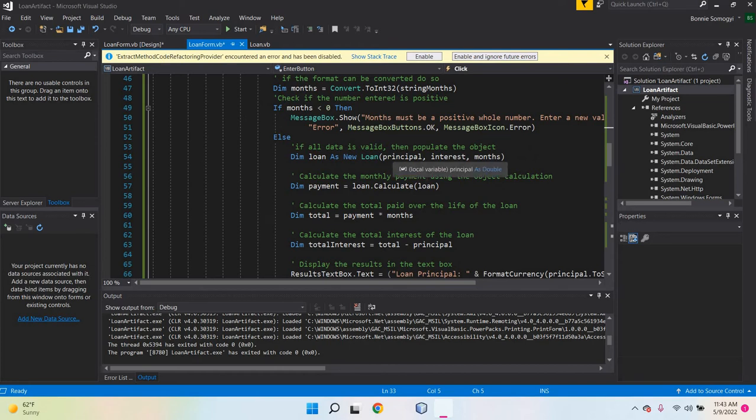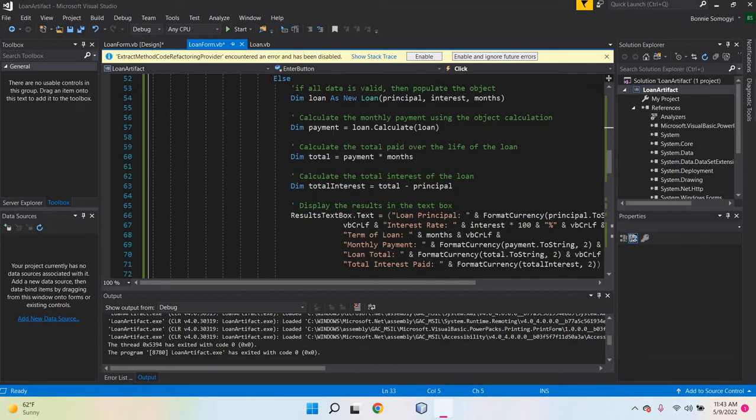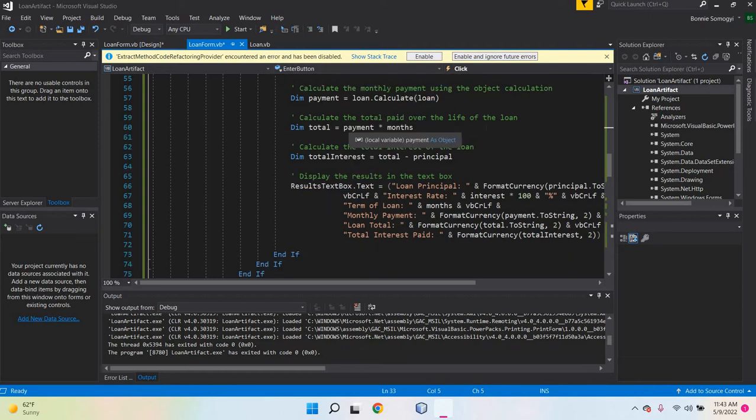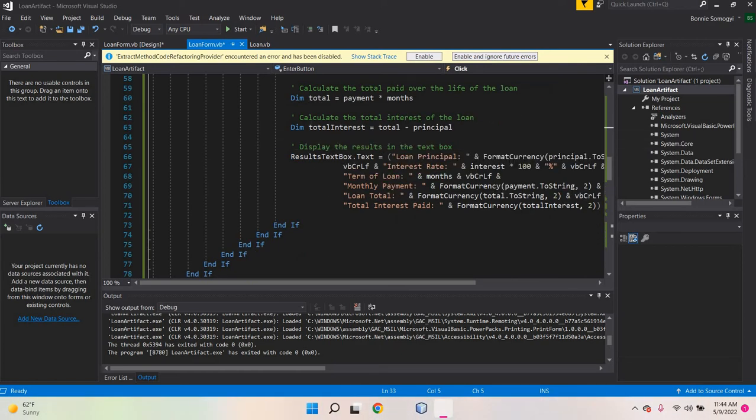If all of those conditions are met, then we are going to define the new loan object with the principal, interest, and months that we have converted. We will calculate the payment using the loan class. Then we're going to calculate the total paid over the life of the loan. So we're going to take that payment and multiply it times the months that were provided to get the total amount that they're going to pay over the life of the loan. Then we'll calculate the total interest. So the total interest is going to equal the total life of the loan minus the principal borrowed.